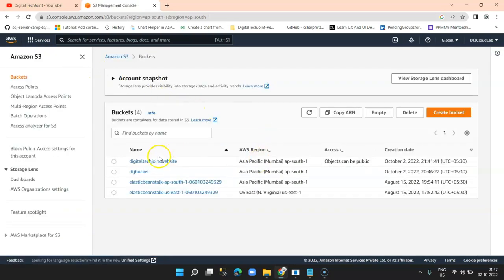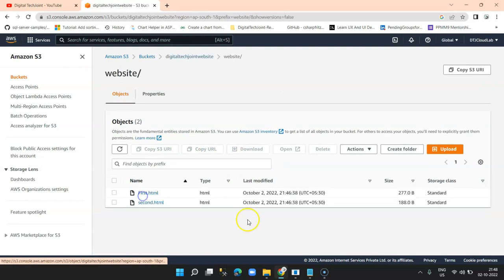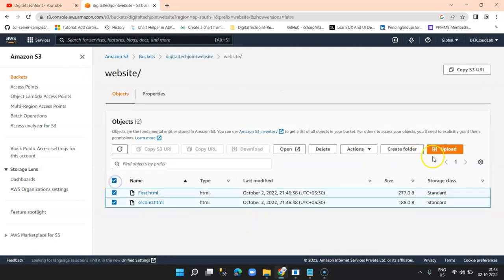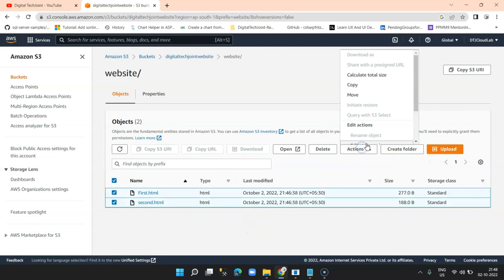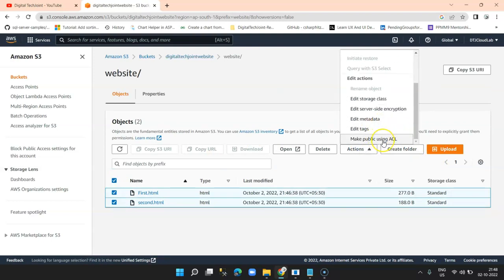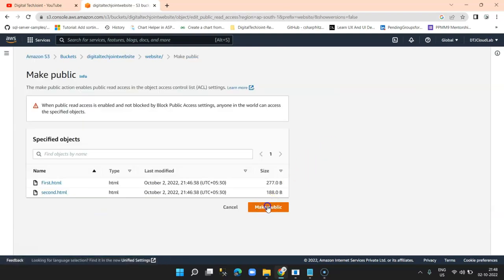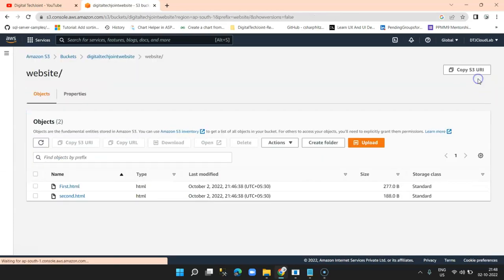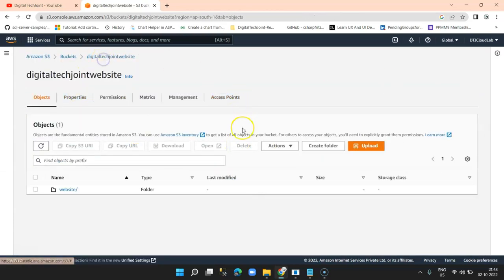Okay, so another important thing that we need to do is that go to your folder, click on that file and select both the files, and then there's action, and make sure that you say make public using ACL. Click on make public. This is very important. Now once this is done, we are ready.